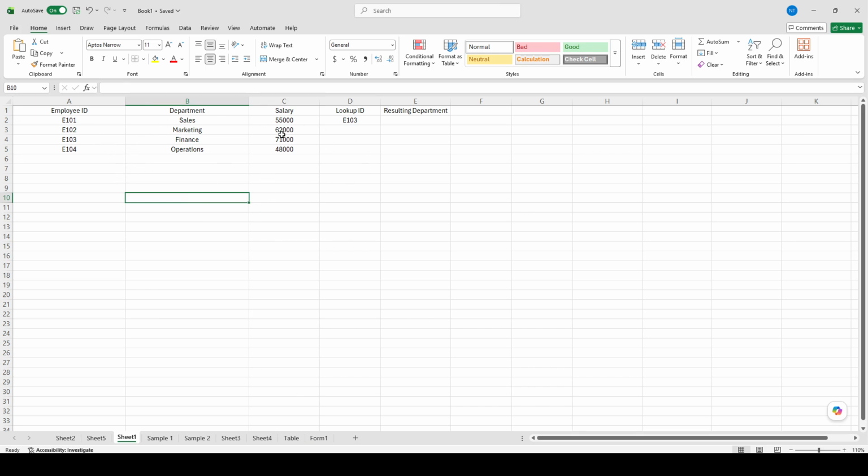Now type the headers into the sheet. In cell A1, type Employee ID. In cell B1, type Department. In cell C1, type Salary. These three cells set up the meaning of each column, so later when you look at the results, it is clear what each value represents.